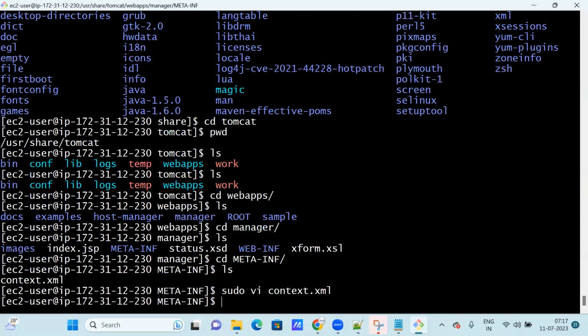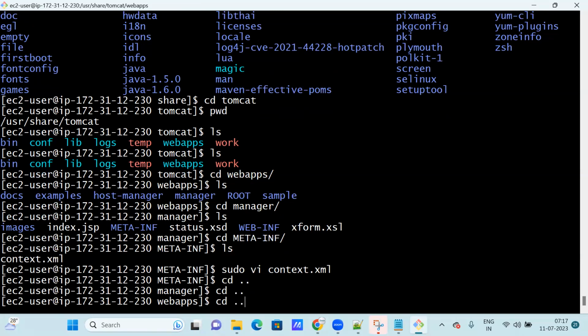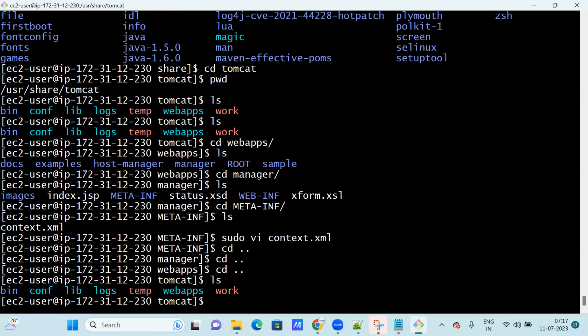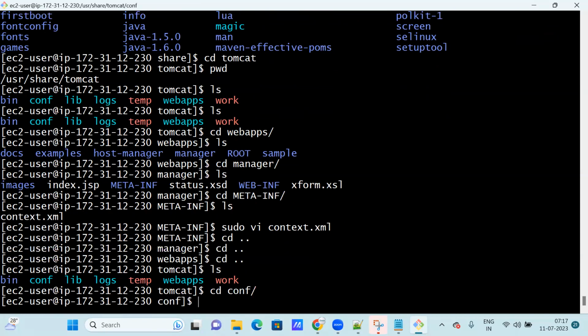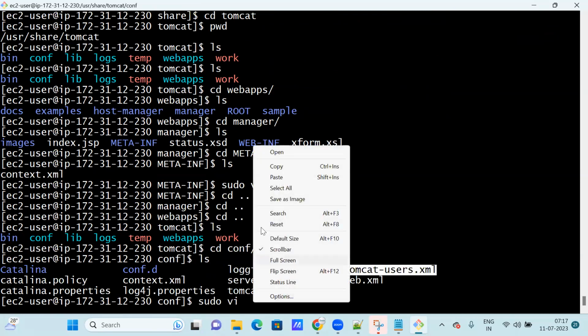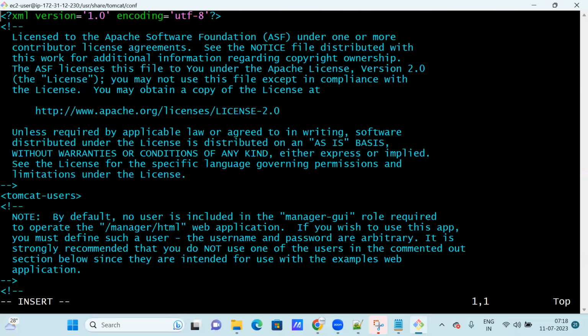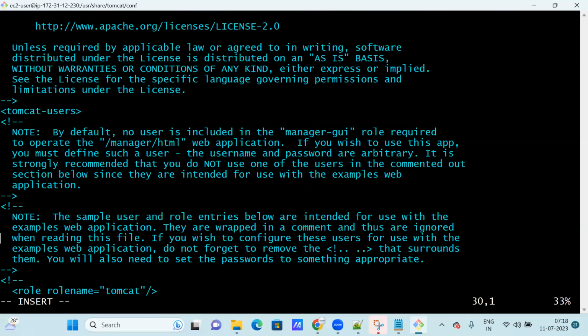So for that, what you have to do, you have to come back to here, Tomcat, and there is a config folder. You have to go there. Inside that you can see tomcat-users.xml is there. That is a file. So sudo vi tomcat-users.xml, paste it. Okay, insert mode, come down.